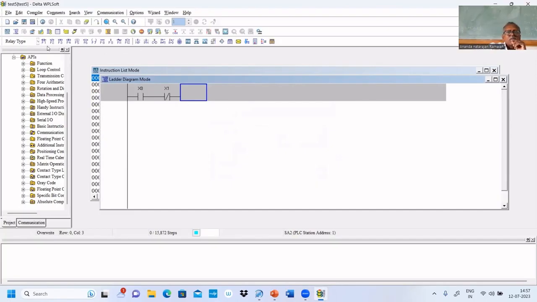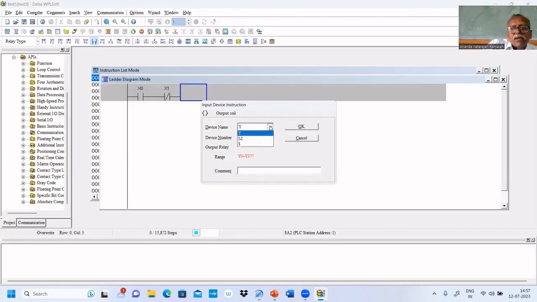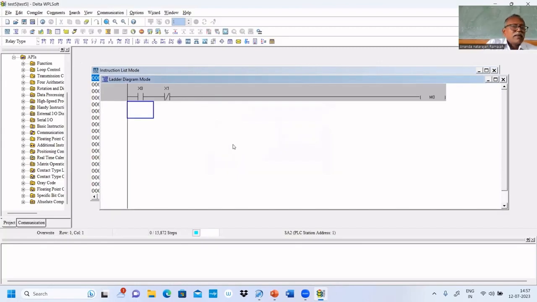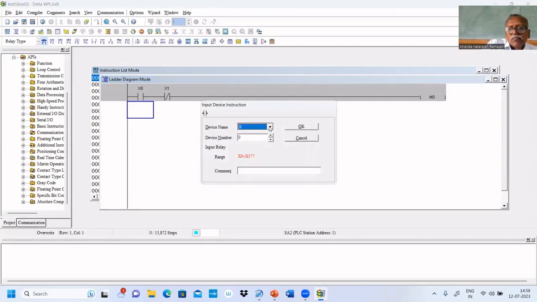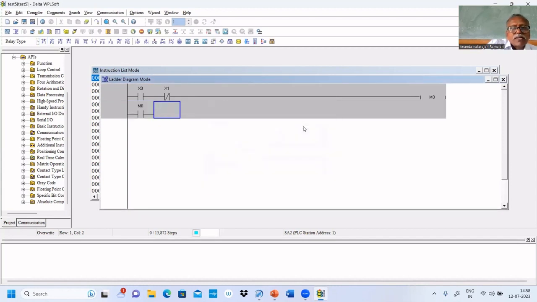So M0 will be used instead of Y0. We are putting M0. Why M0? Because we should not turn on the lamp immediately. That's why we are using a memory variable M0. So we need a sealing contact to keep it on. That's why M0 can be used here. Here also that same problem will come. Now we will use M0, later we'll replace it by Y0. M0 will be used as a sealing contact.